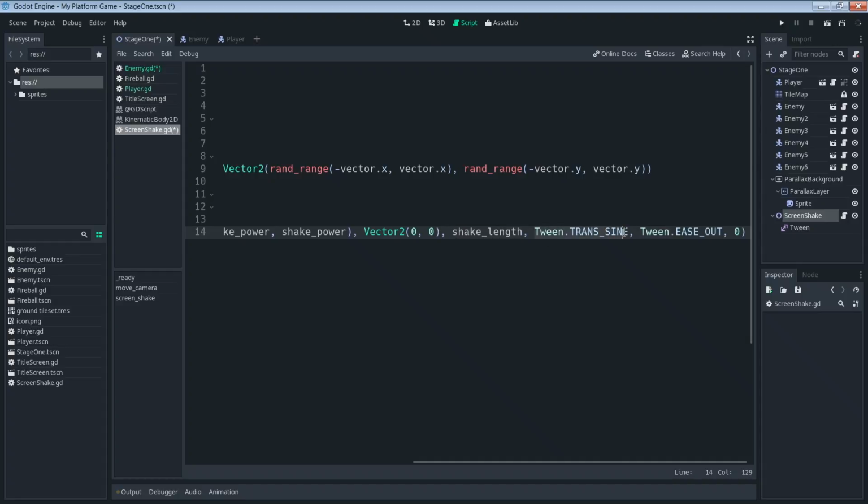We have a transition. This is how the numbers get calculated for the in-betweens, and it's just using a sine function. And then we have the easing. So we're using an ease out function. And then we have a delay, which we set to 0, because as soon as we tell this tween to start, we want it to immediately run, right? We don't want to wait at all. So that's why that's 0.